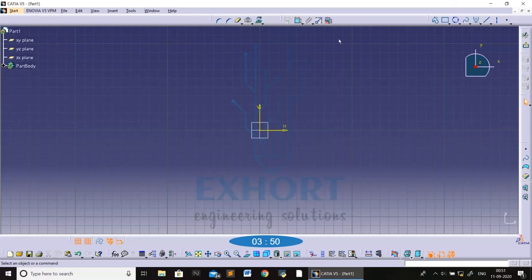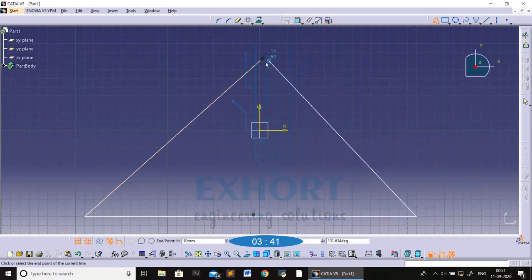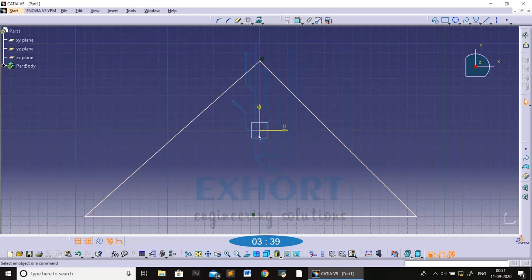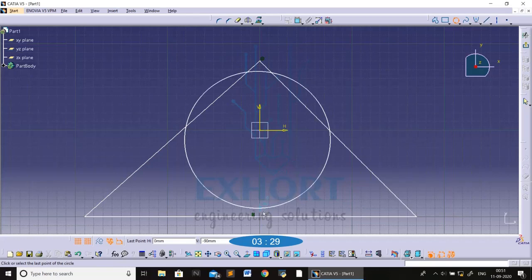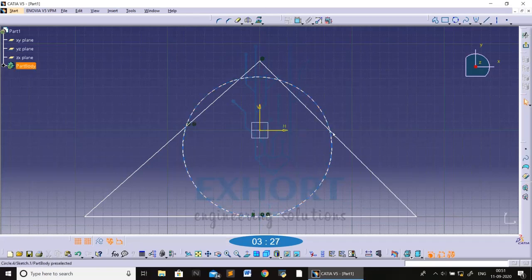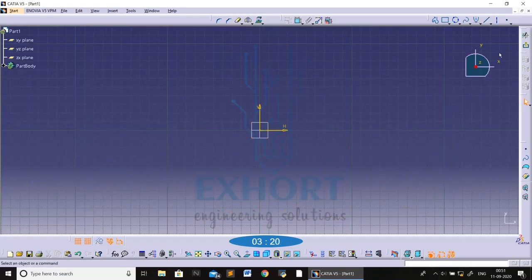Let me show you where exactly it is used. If you have a triangular shape like this, and you want a circle in between these 3 lines, then just select 3-point circle, click point 1, point 2 and point 3, and our circle will be drawn. This is the 3-point circle. You can use it as per your situation.